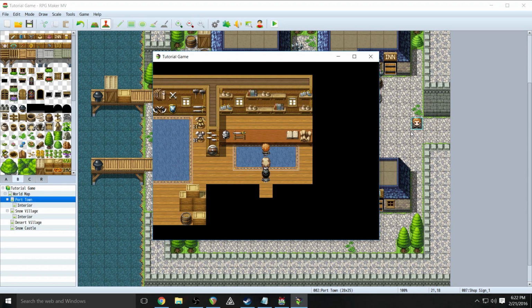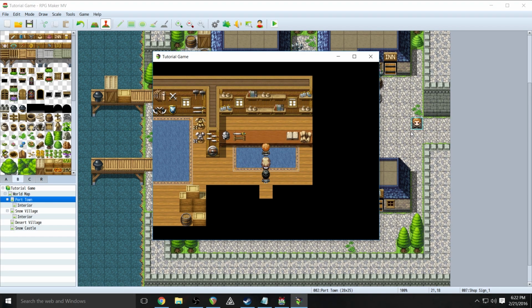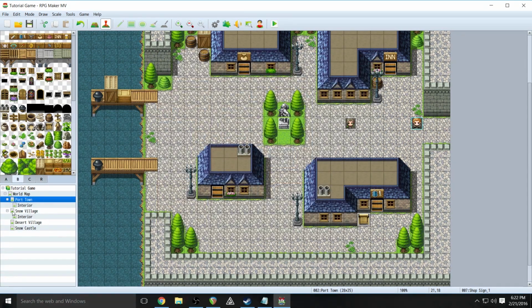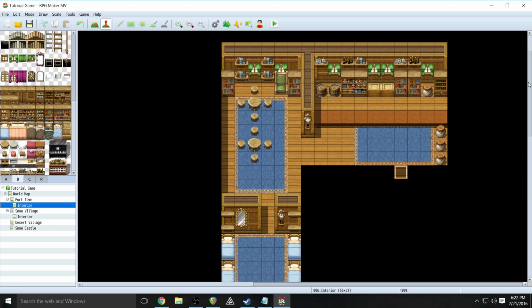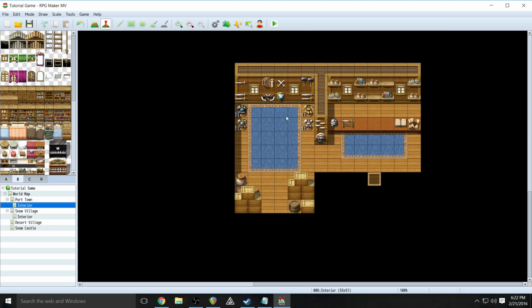We're going to walk in. But there's no shopkeeper. That's where we're getting to our next thing, which is the shopkeepers. So we're going to go into our interior map here and find the equipment shop, which is down here.